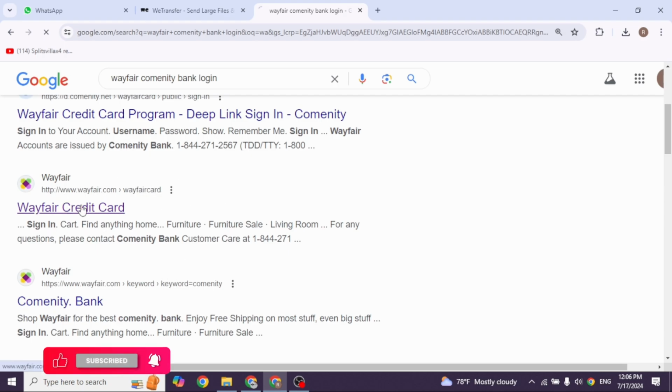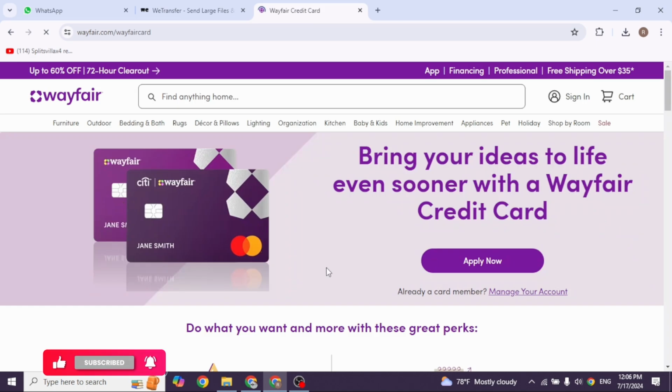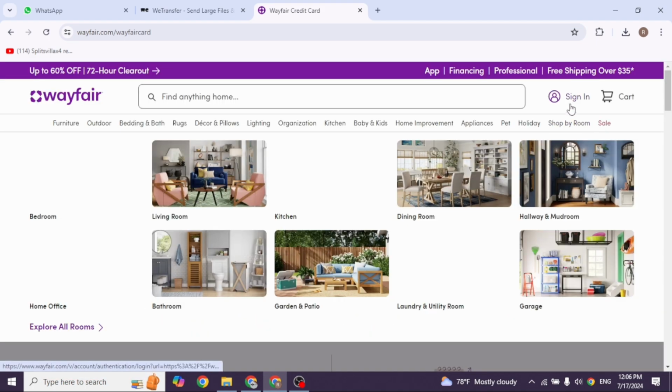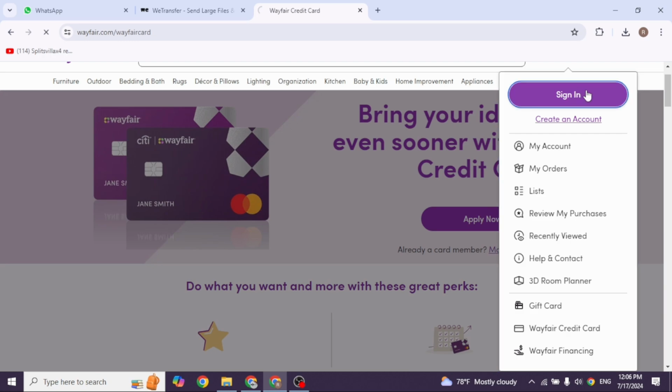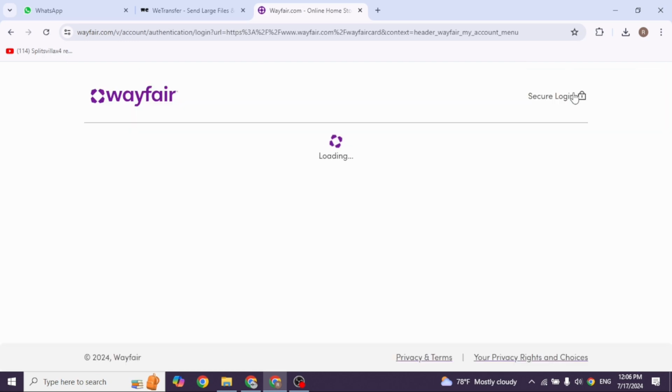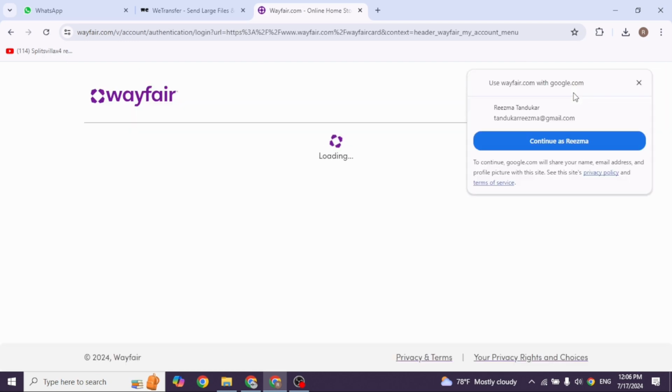Wayfair.com, open it. With that, you will be directed to the official website of it. Once you're in the website, at the top right corner, you're gonna see the option of sign in. You have to click on that option, click on sign in again. With that, you'll be directed to the login page.